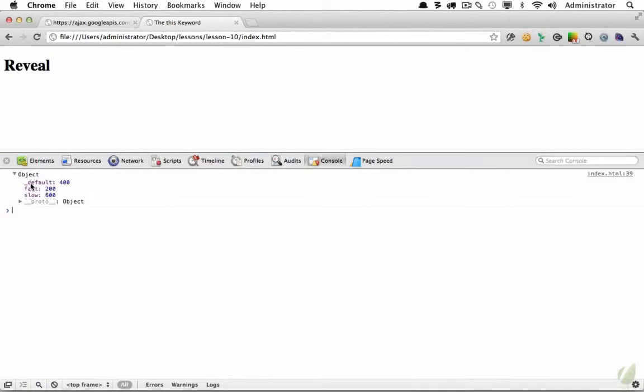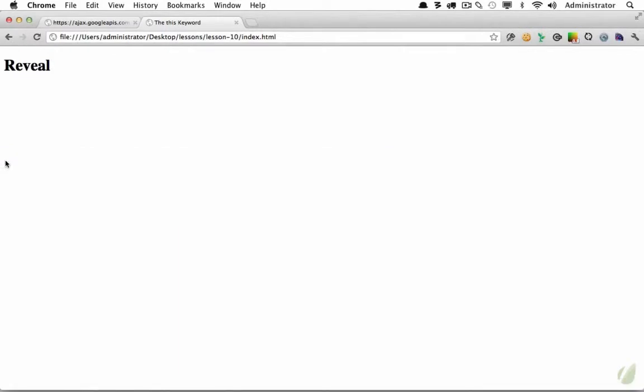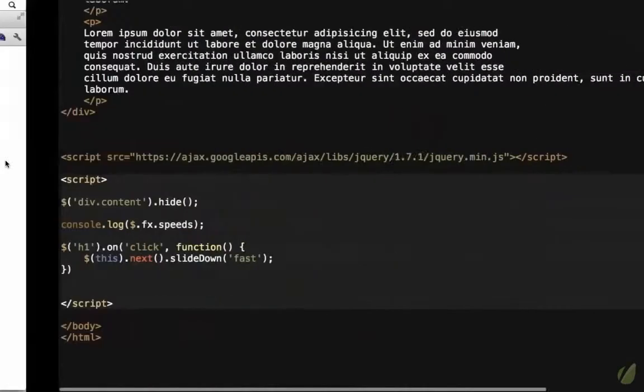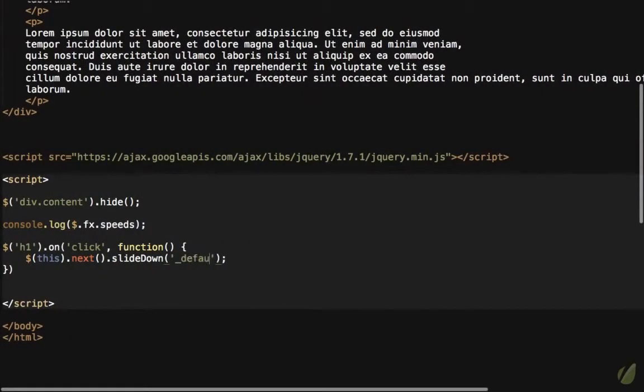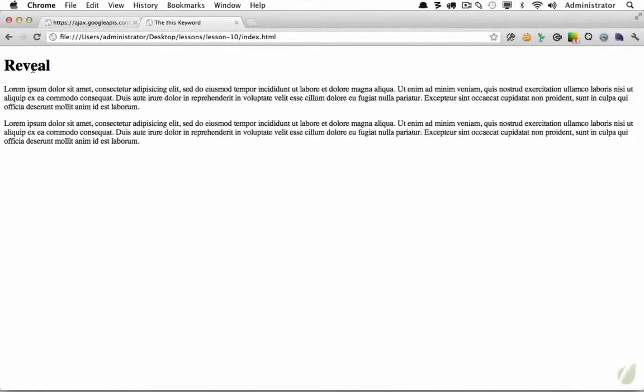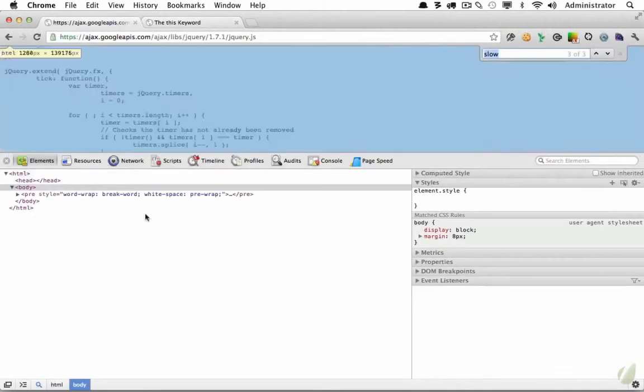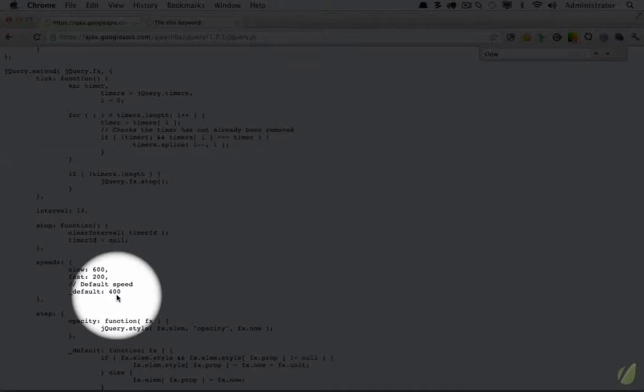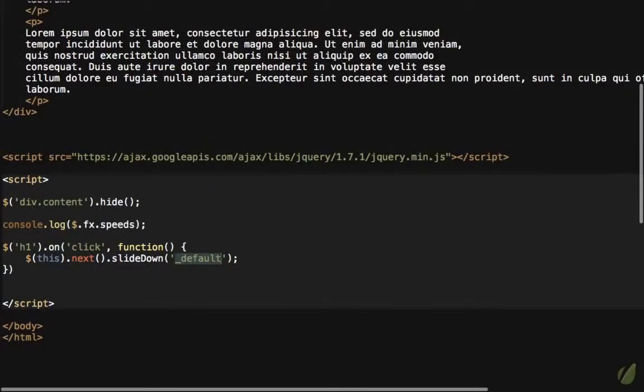Now what you see here is they offer a default value. This means if it does not understand what you passed, if it's not a keyword or if it's not an actual time span in milliseconds, then it defaults to default, as you can see right here. So if we try that again, click on it, that comes down at the default value, which is equal to 400 milliseconds. What this means is you can pass anything here, and if jQuery doesn't understand it, it's going to default to that value of 400 milliseconds.